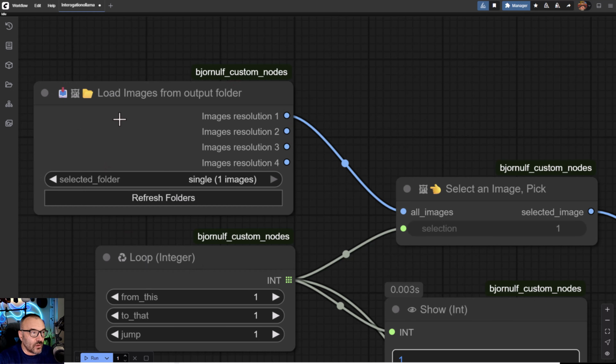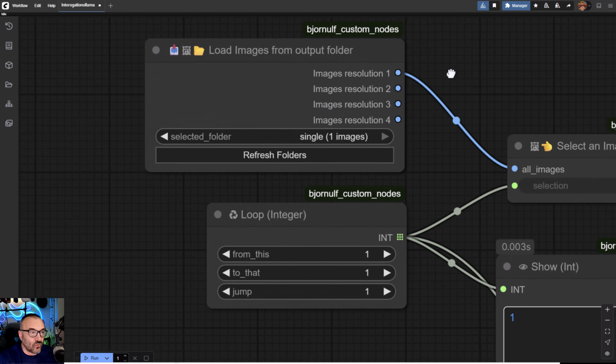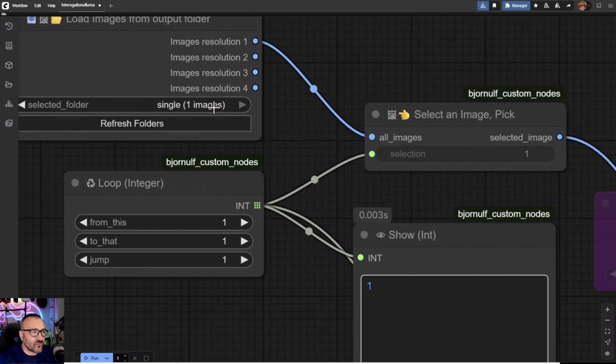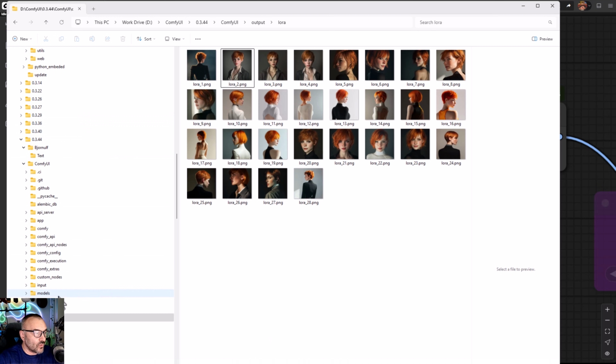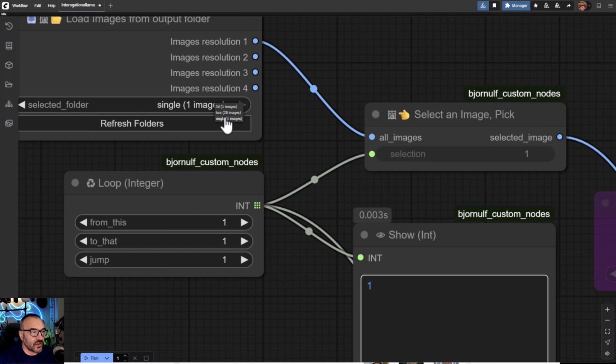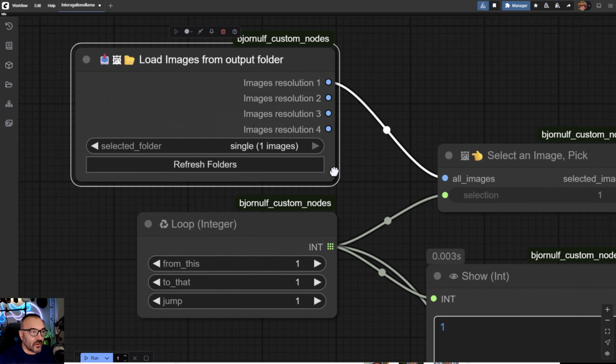Right here, we're loading images from the output folder. You can select a different type of resolution as a preset. One image. Well, this is select folders. If you notice, I have different folders in my output directory. So if you go inside your output directory and you have your folders right here, it will read and display those folders, so you can select which one you want.